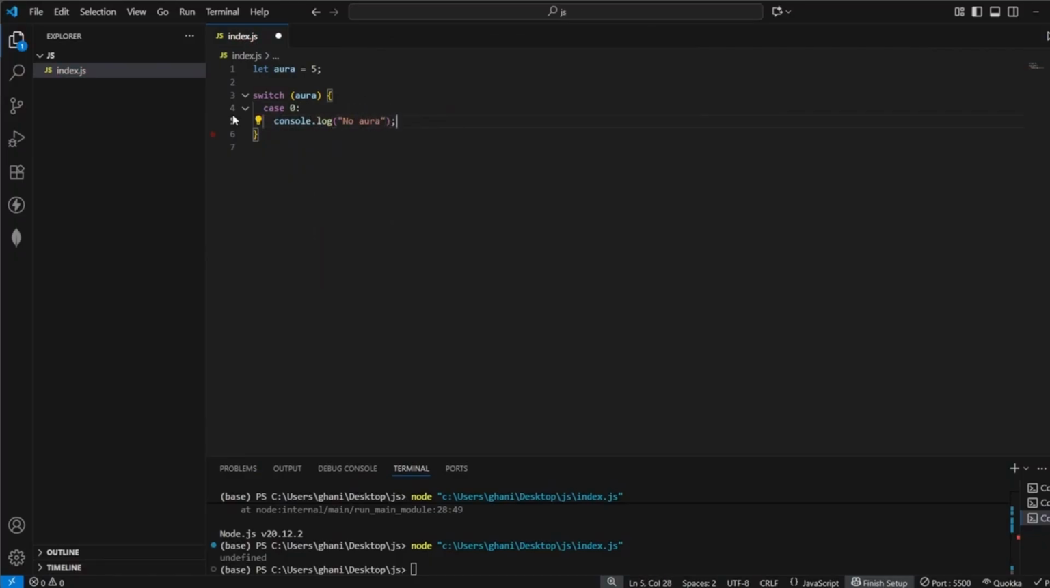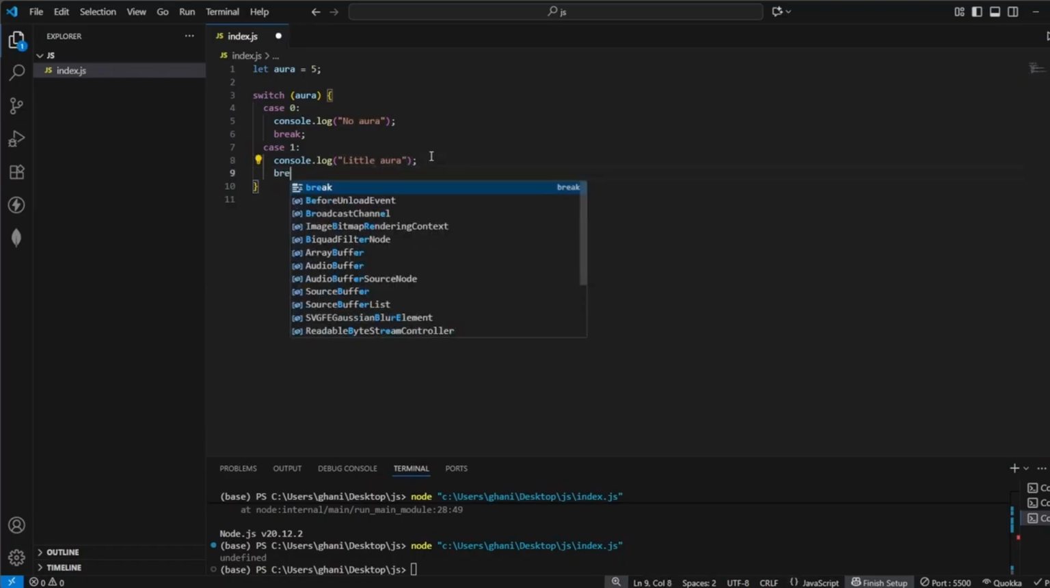And then after every statement, you basically want to break out of the loop, because otherwise the code would just keep running and it would execute every single case. In some cases you might want to do this, but most of the time after you did one of those cases, you want to break out of the loop and just return the value that you had defined inside of this case. So now we can just copy and paste our console.log right here. Let's say little aura, we're going to break out of the loop.